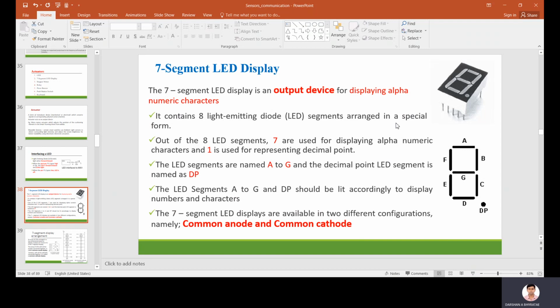But in the common anode, all the anode terminals of the segments are connected to the plus 5 volts power supply. Because the anodes are connected as a common connection, all the anode terminals have the common connection, which is connected to plus 5 volts. We call this a common anode. And when all the cathode terminals are connected to the ground connection, we call that a common cathode connection. So these are the two types of LED.